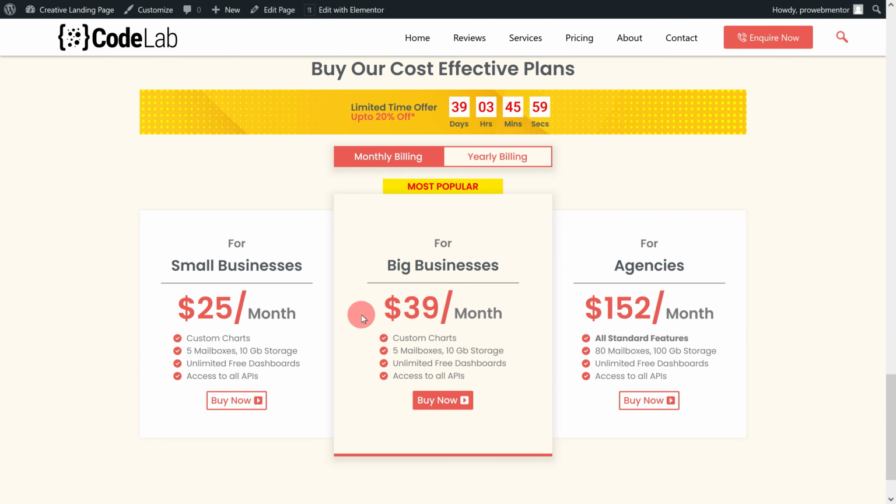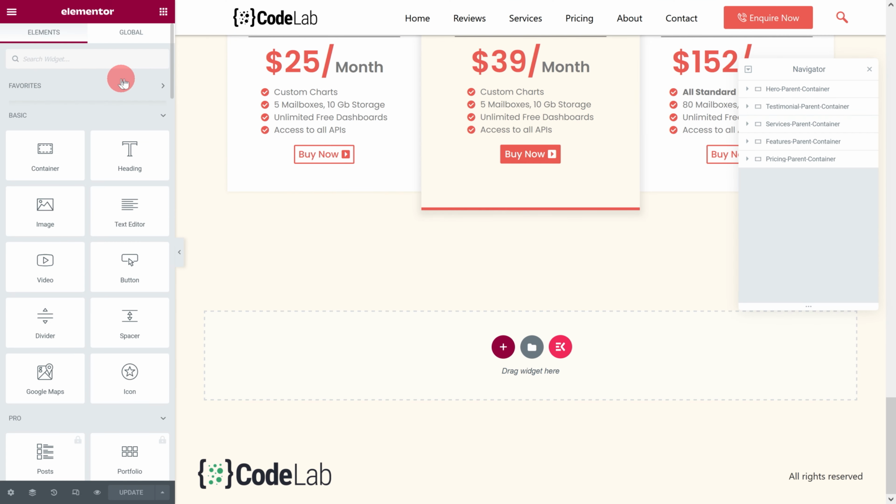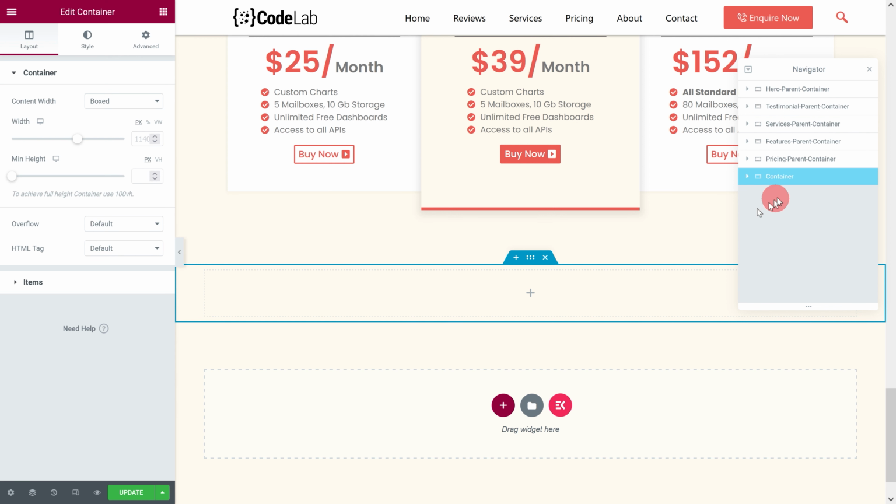Now that we have successfully created the Elementor countdown timer for our landing page, let's create the Accordion section of our Elementor landing page website. To do so, go back to the Elementor editor page. Now insert a container below the pricing section. Let's call it the Accordion parent container.